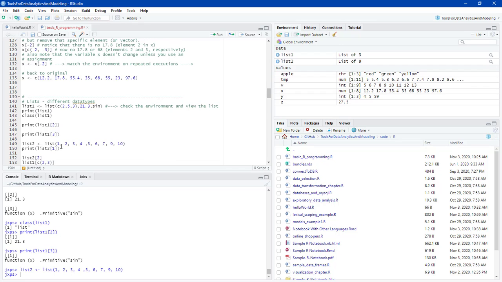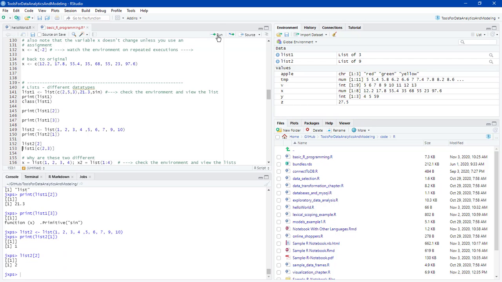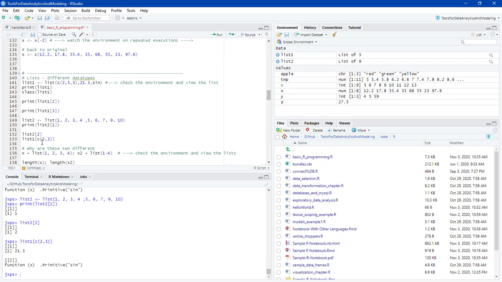I can also do a list, in this case where I have a sequence, and then I can look at the individual values. List 2 is my second element in the value, so it's this one right here. I can look at the vector c(2, 3) of list 1. So we're back to list 1 where we have the second and third element, and so that is my 21.3 numerical value, and then I have my primitive function.